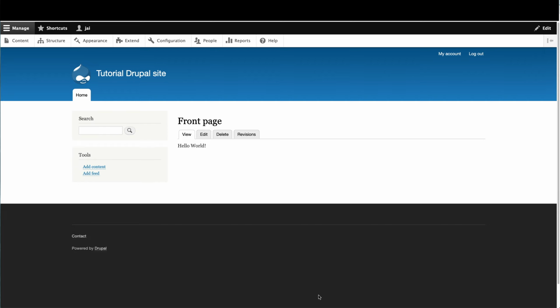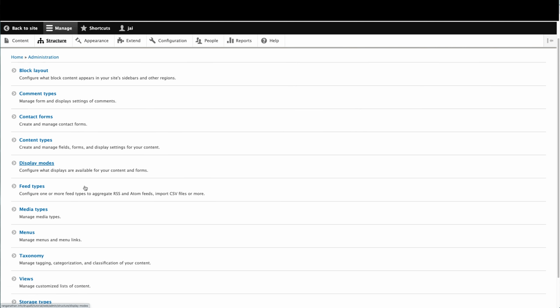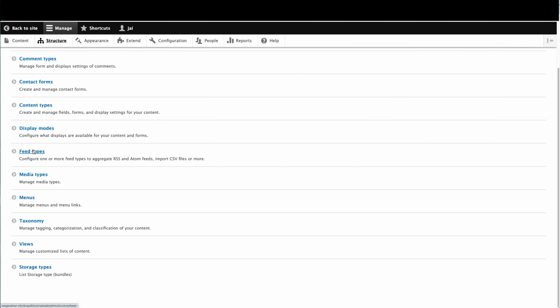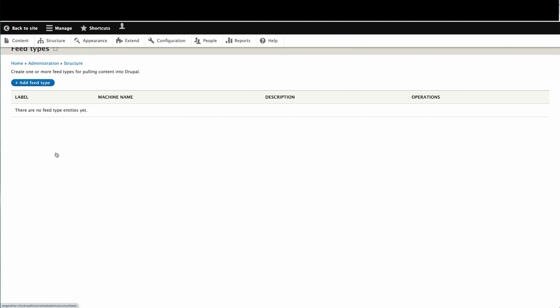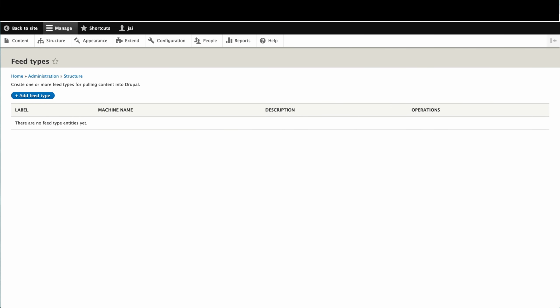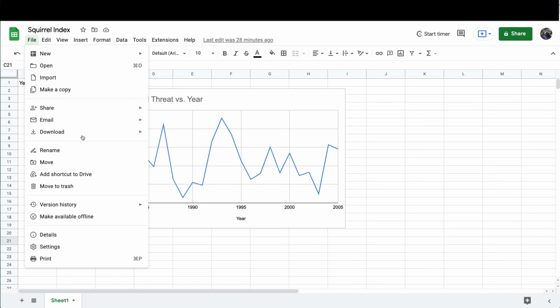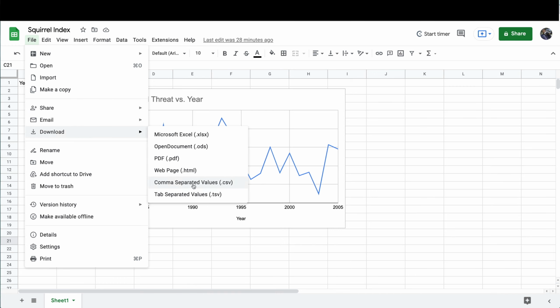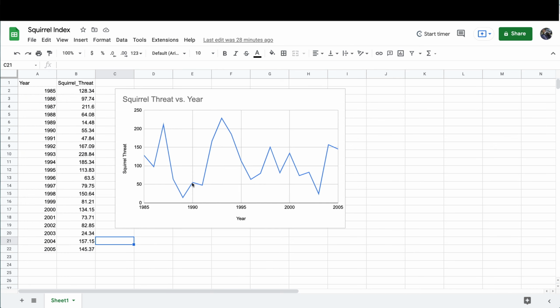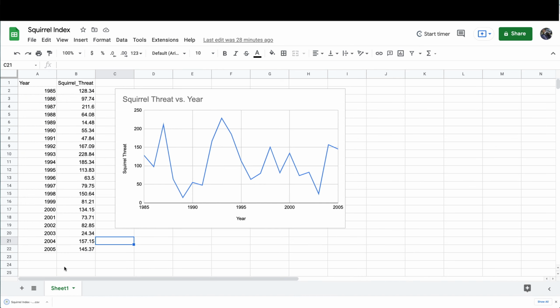So here we are again at the Drupal 9.3 installation. We're going to go to Structure, down to Feed Types. Now, what I'm going to be doing here is, here we have the squirrel index. I'm going to download this as a CSV, meaning comma delimited. And you can see I've just downloaded it to my hard drive there.